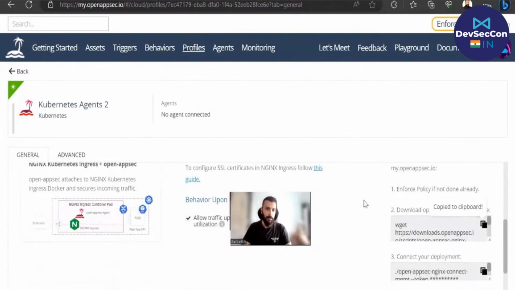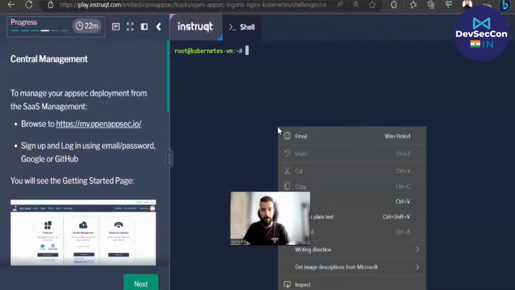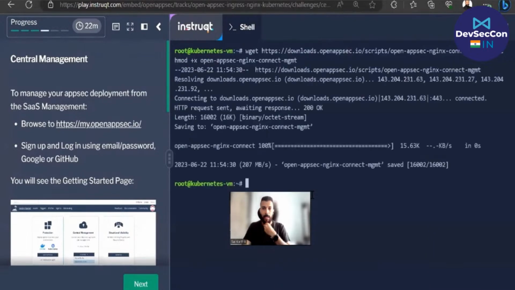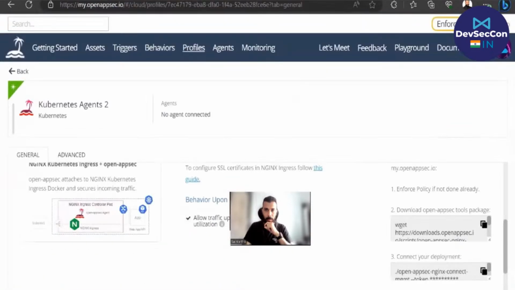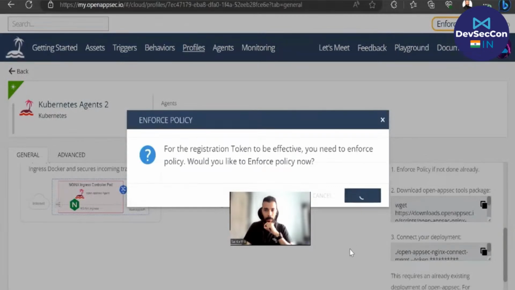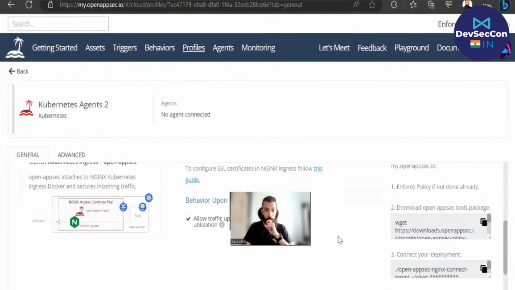I already have the NGINX Ingress controller with OpenAppSec present in the Kubernetes cluster. Now I have to just connect it back to the SaaS dashboard. Just download the binary required for this, and I will execute it with the respective key in place, with the respective token in place.